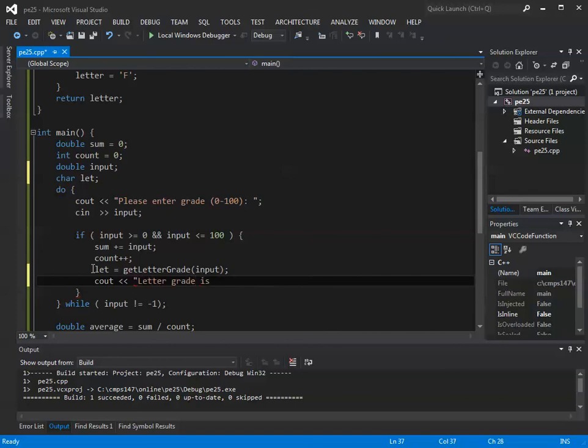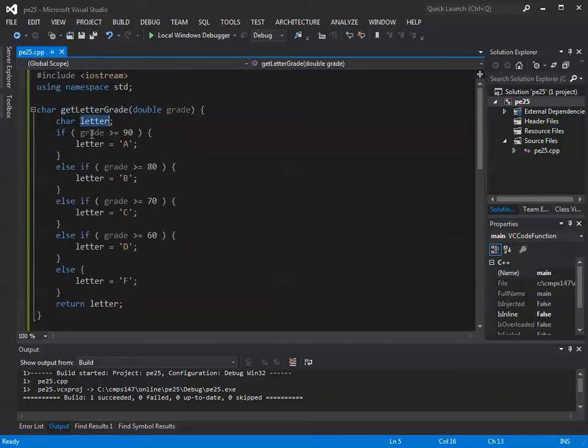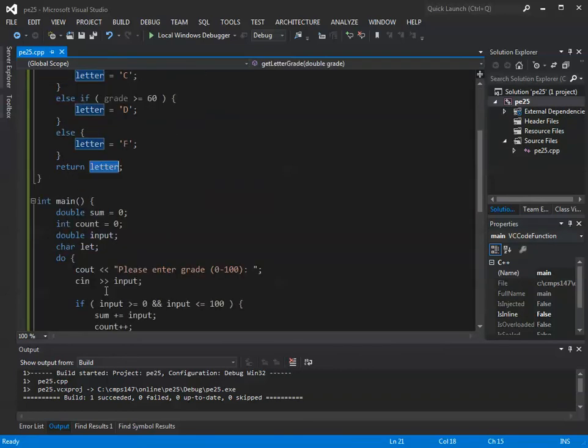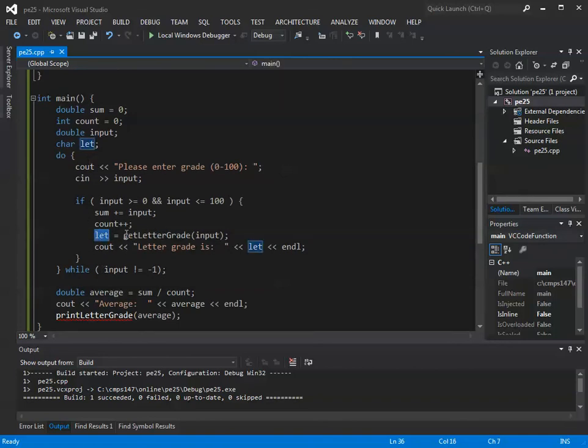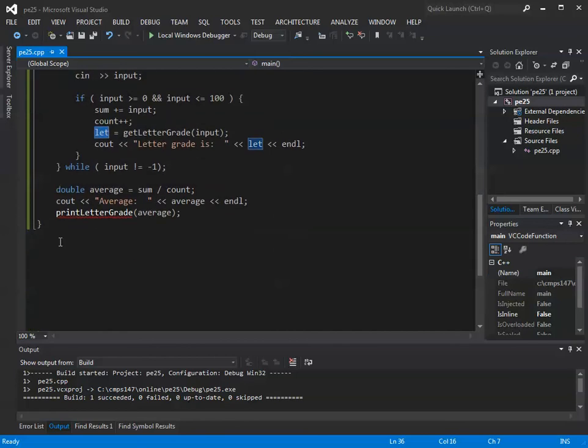Letter grade is let. Right? Remember, getLetterGrade is returning a character letter, but you don't need to name the variable letter. You're just taking this value, getting that expression value and assigning it into a variable. It could have been that each time we call this, we might save this in a different variable. We're not going to do that here.